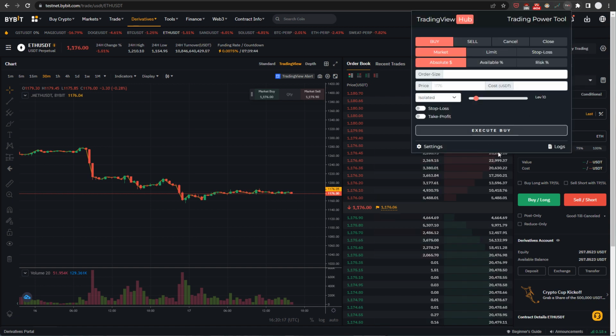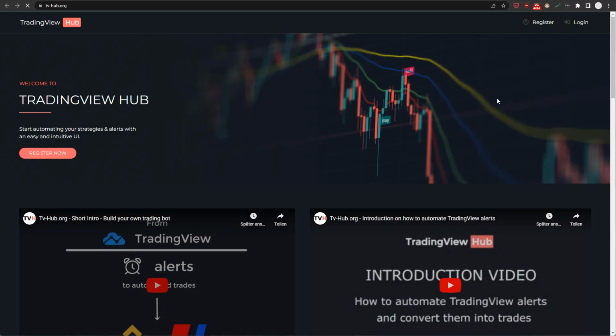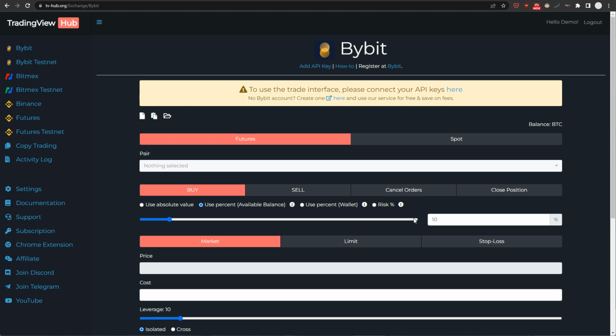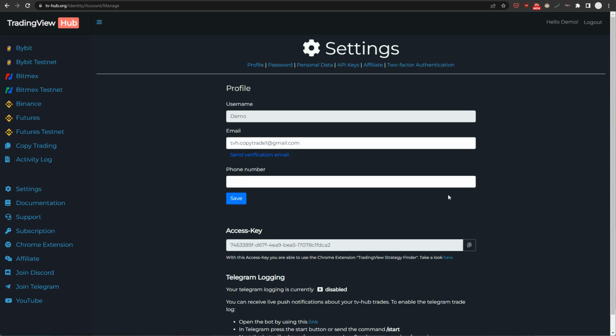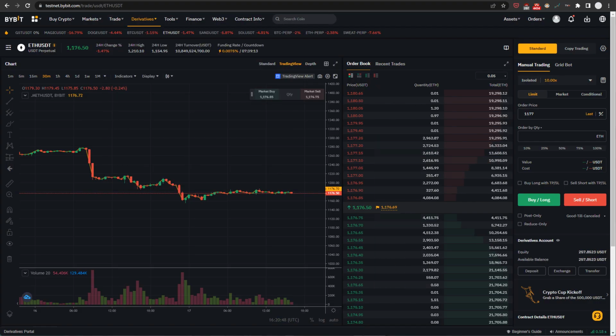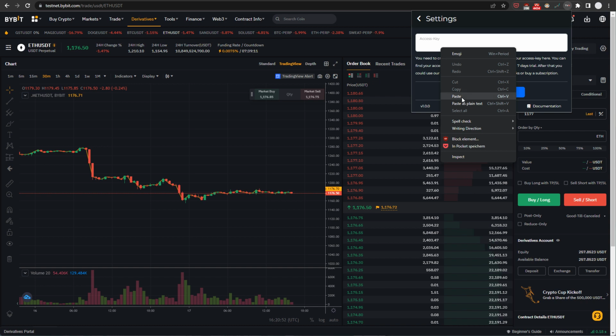When you start the extension, just go to the settings, and now we need an access key. You need an account at TVHub, create one or just log in. After you signed in, go to settings, and then you find your access key here. Just copy it, go back to the extension, the settings, and paste it here.